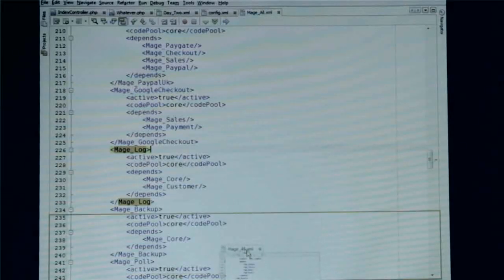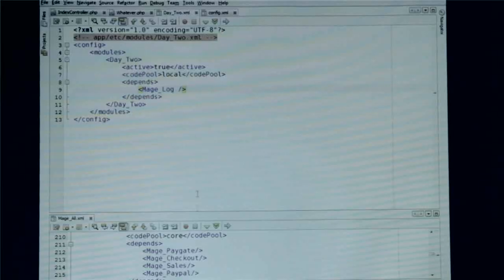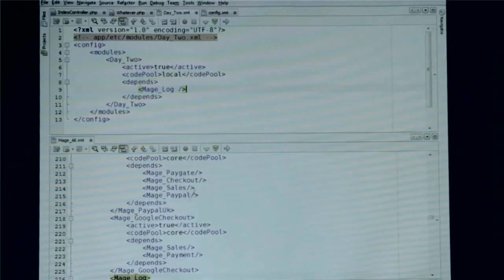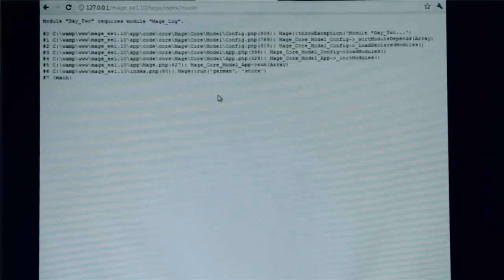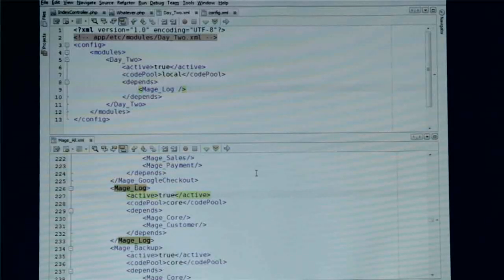So, if I go back to mage log and set this to false, day 2 requires module mage log. I get a nice error message. Okay? Is there any other way I can disable mage log? In the admin. That's why I asked the question.